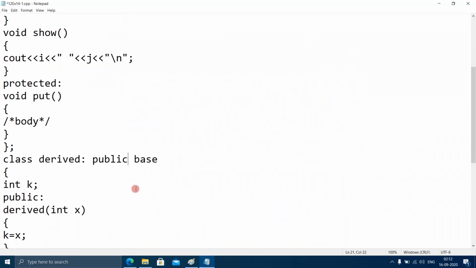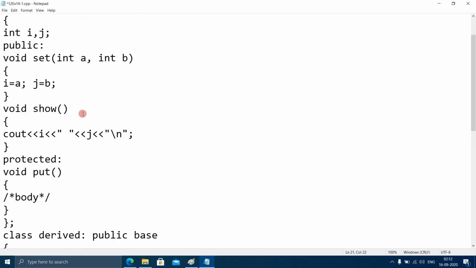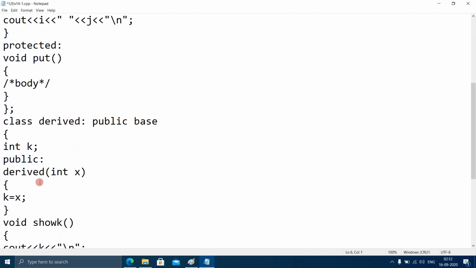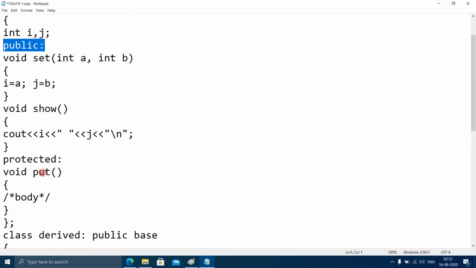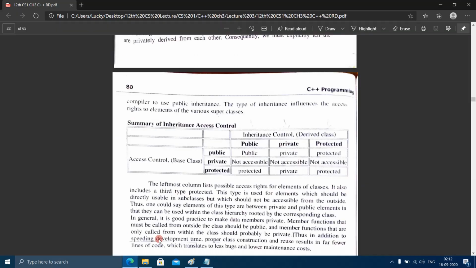Here I had told you, if the derived class inherits the properties of the base class as public, then whatever is private, the derived class cannot access it. So the derived class cannot inherit it. But whatever is public will be inherited as public in the derived class, and whatever is protected will be inherited as protected. Okay?